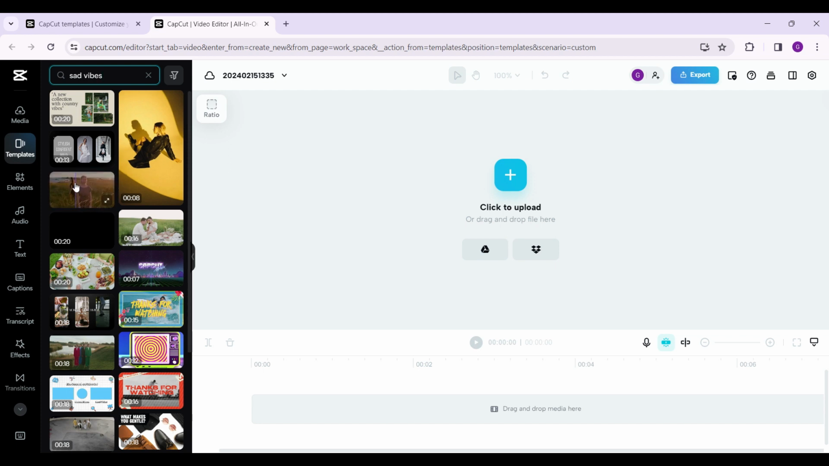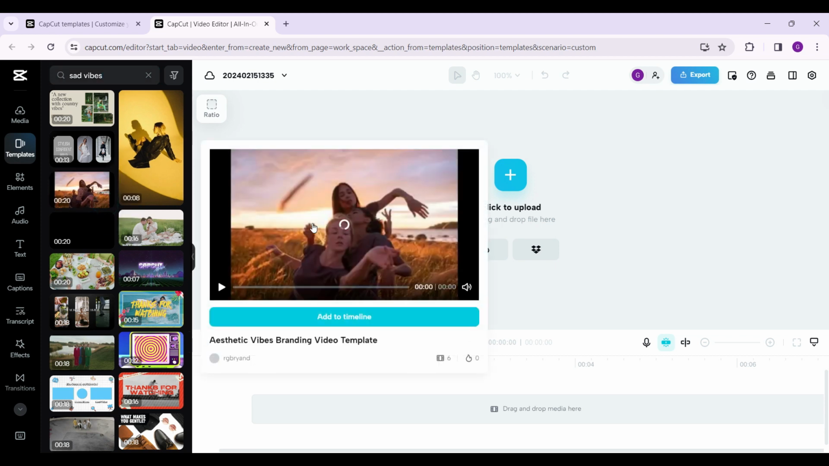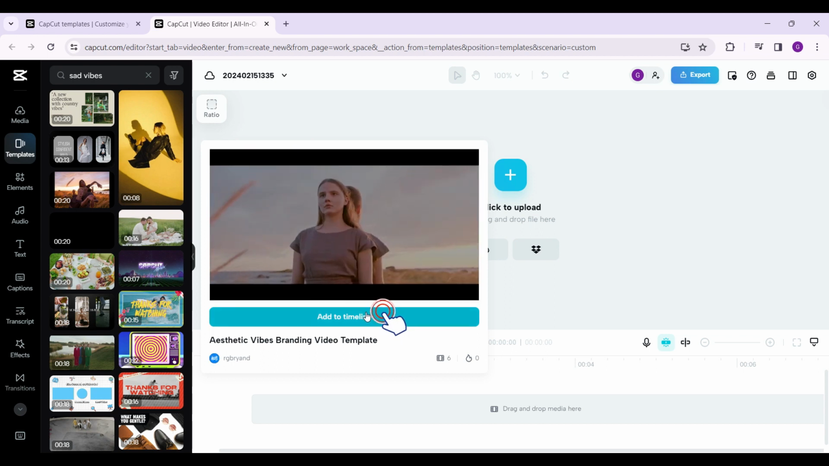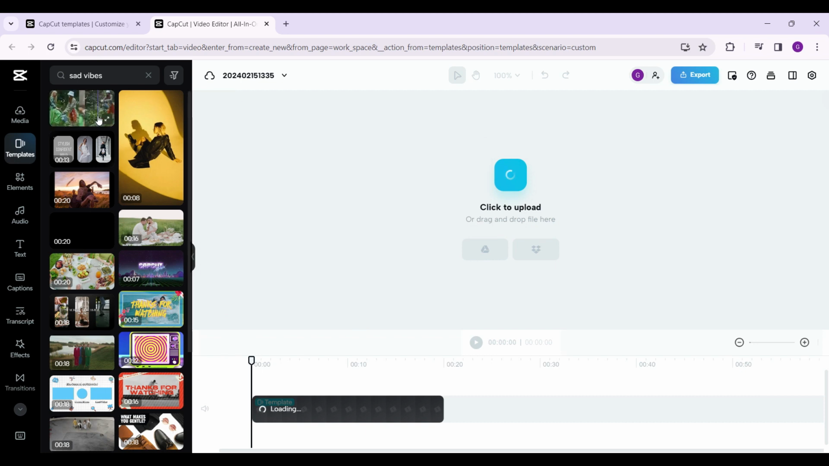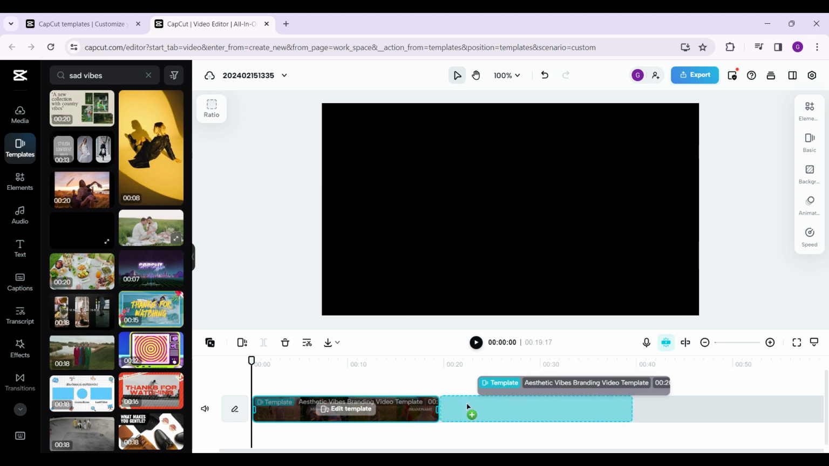If you want to look at these templates, simply hover over the template, and at the bottom right of the template you will find something like this button. Click on it and you will see the template itself. If you are satisfied with the template, simply click on Add to Timeline. Or if you're simply satisfied by looking at the video out here, you can simply click and drag.